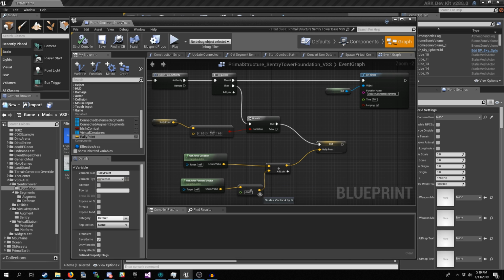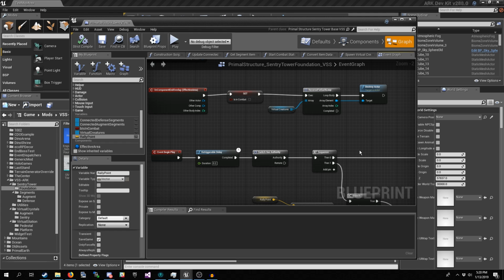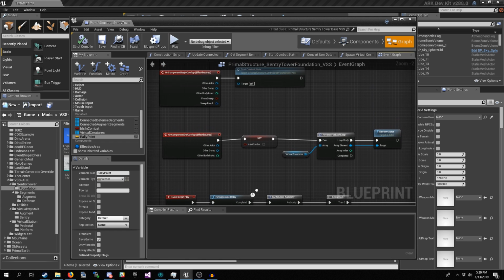Now remember, because of the way that we place structures in Ark, the forward vector is not necessarily the one that you would expect it to be. It's actually going to be what your forward vector would have been as you were placing it. It's not going to be facing you. So we can multiply that forward vector by a negative value to get what we have made as the front of the tower structure. It'll make a little bit more sense when I demonstrate it. And then we add those two together and we get our rally point, just our starting one. Later we'll figure out a way to make it so that the player can set a new rally point.